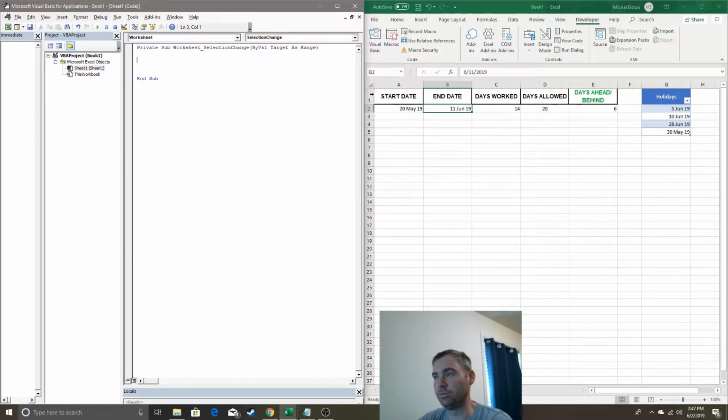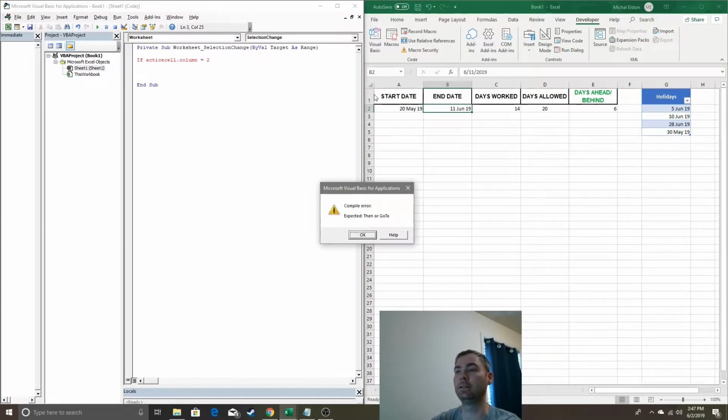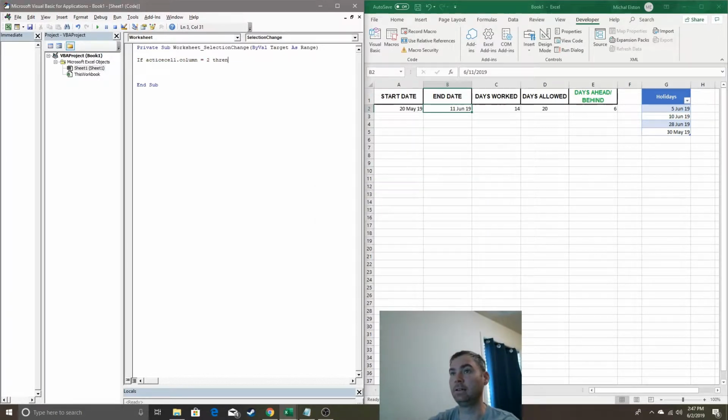So first thing we're going to do is say if active cell dot column equals 2. Now let me put the End If here before I forget it, because I will always forget it. It's the bane of my existence, right?